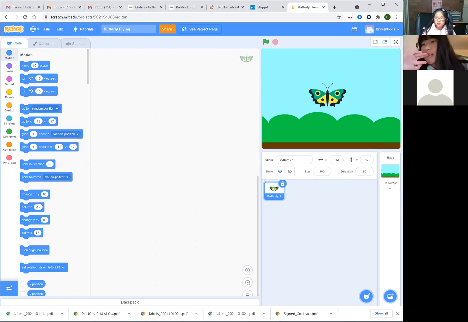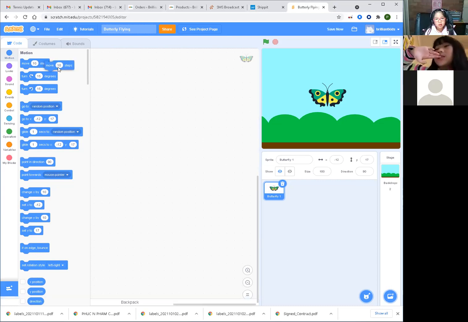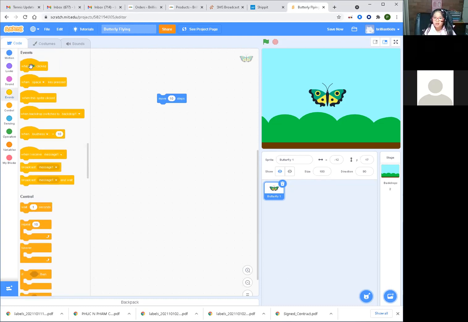Now, next step, you need to click on the motion. The motion is the first one on your top left corner, just below the code section. There will be a thing called motion. Now, what we do is we drag this one in here. And then you click on the event. You will see the first one on the event. Then you drag like that. So these two things have to click together. It's a block of code. That's what block coding is.